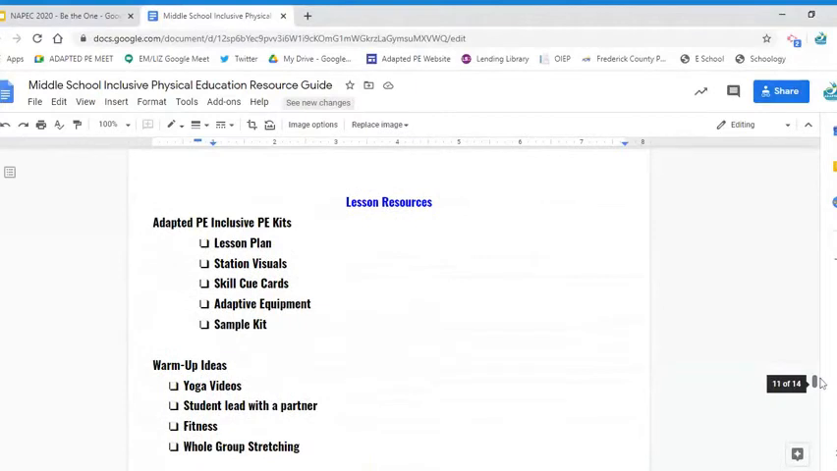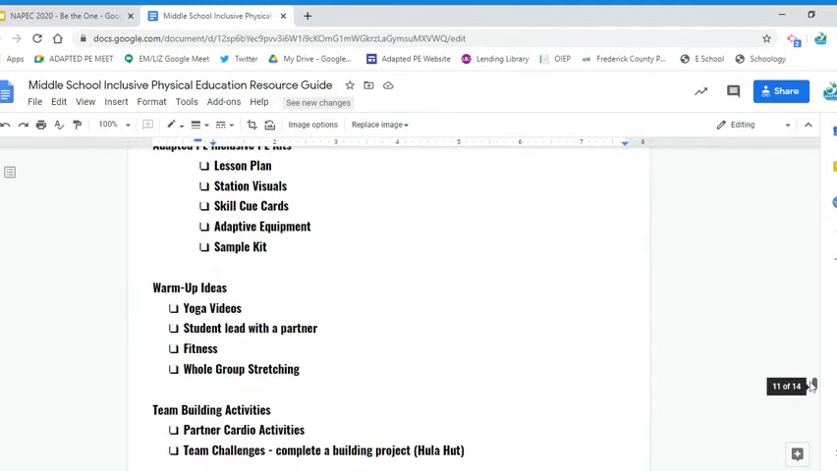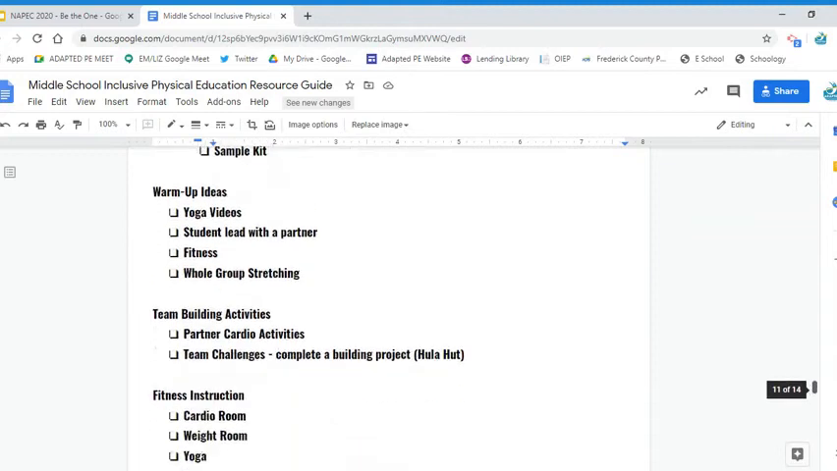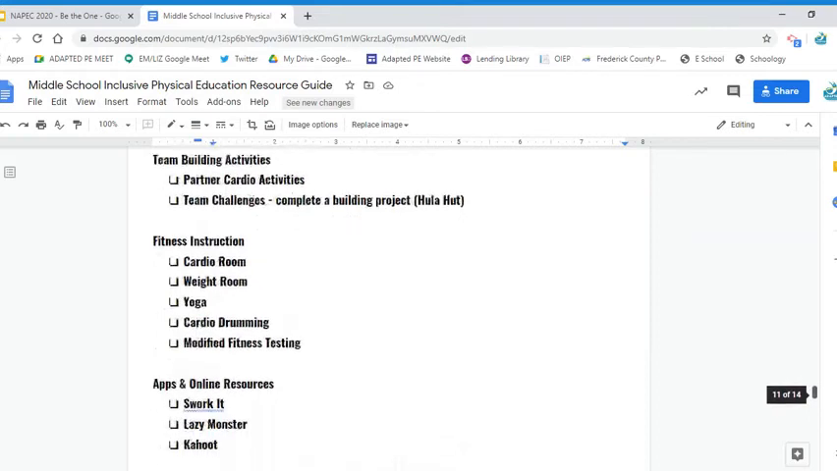Some resources, information about the adapted kits. They're awesome. I would recommend making them for counties if you have equipment. Even if you don't have equipment, you still spend a lot of time making those resources, but teachers really like them and they're very good for a class like this. Warm-up ideas such as yoga, student-led activities, fitness, whole group, team-building activities, fitness instruction, online resources. As I said, this document will be changing. Right now we're in virtual instruction. We haven't put a lot of information about that on here, but we probably should.